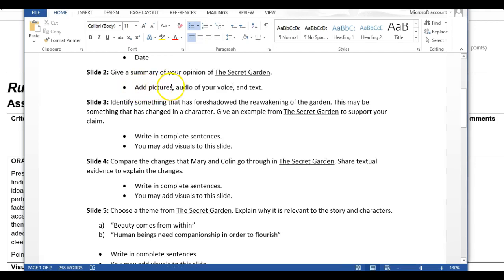On this slide, I'd like you to add a picture if you have room. Add audio of your voice. So this is just you explaining your thoughts, your opinions of what you've written down in the text. So you can type it out and then talk about it with the audio.